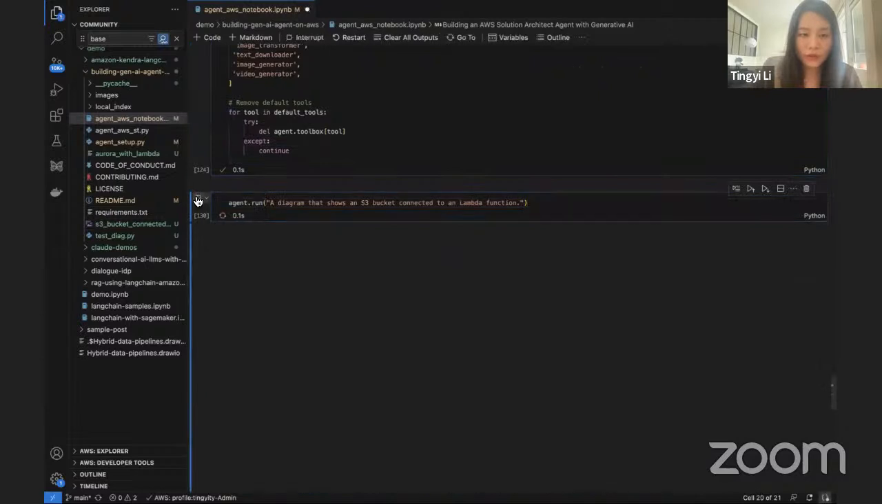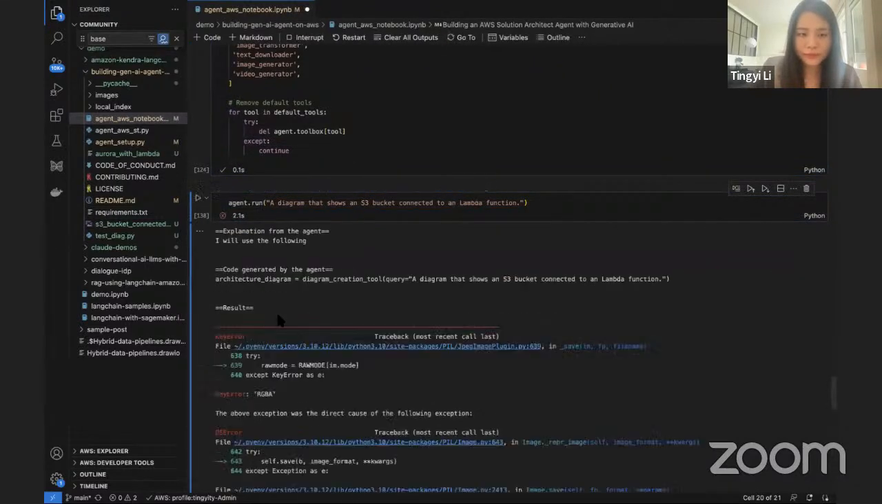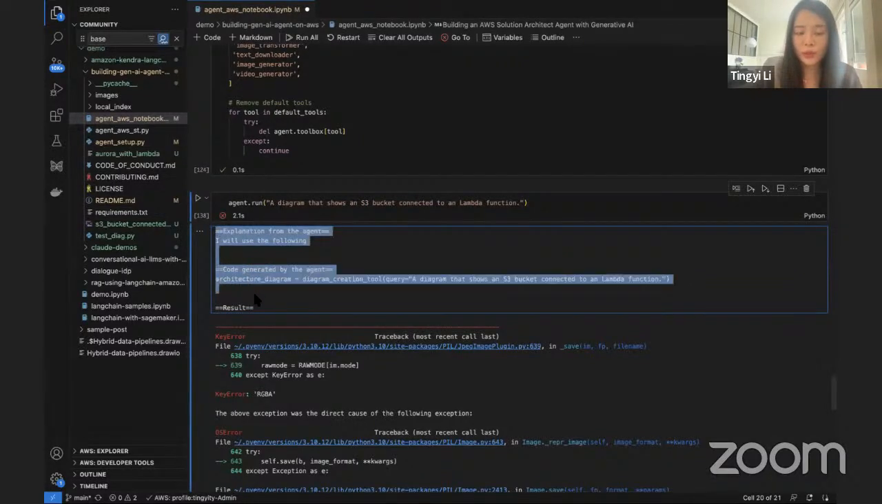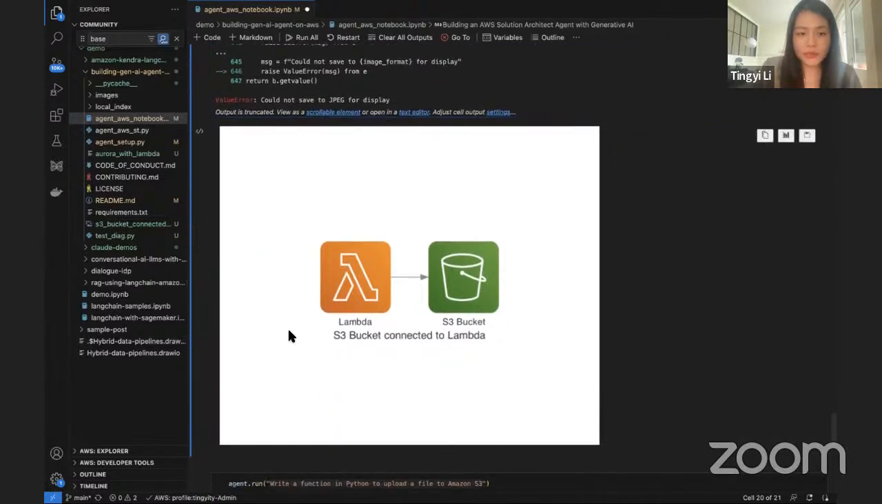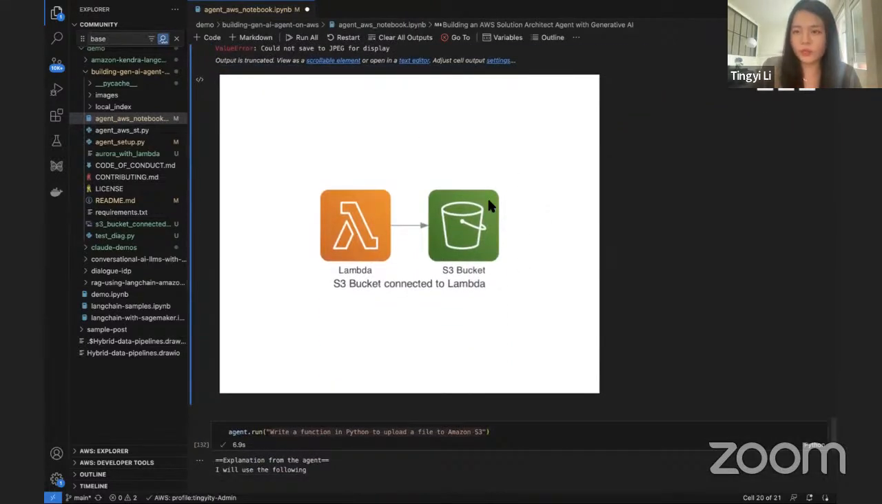When I run this agent, of course it's not perfect, because it goes through some thinking processes. It will say, okay, I will use the following tools, code generated by this, and then the results. The error here is only because of the format of the image. Some RGB channels were missing, but it doesn't stop us from seeing the results. So here you can see the results.